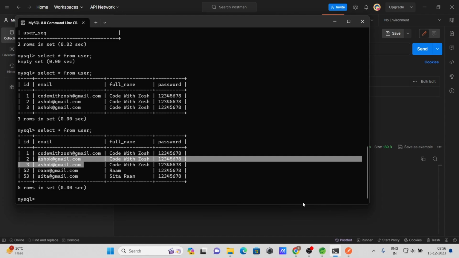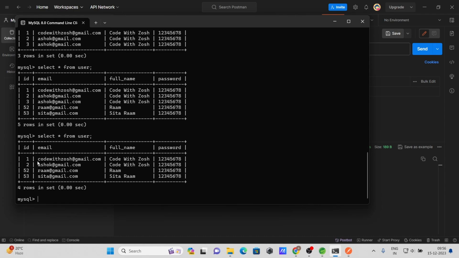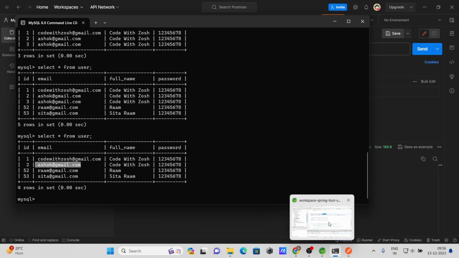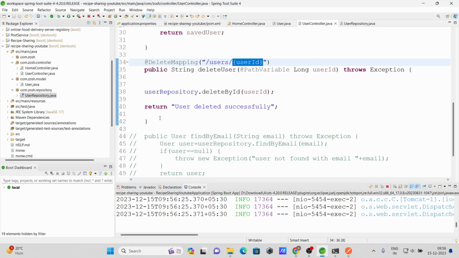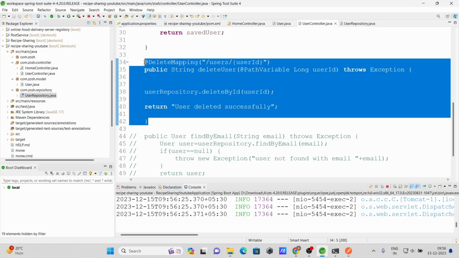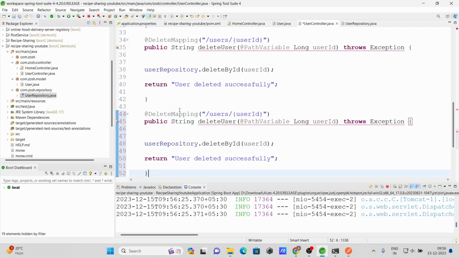Now if I go to my database and check here, you can see I already have one user with this ashok@gmail.com. Okay, so our delete mapping is also working fine. Now let's write one more method, that is nothing but get. It's going to be a get mapping.